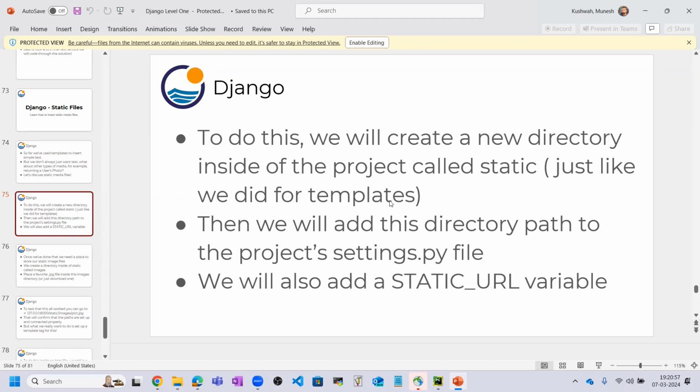Okay, so the template part we are actually using for the text format. We are using it for the complete HTML text.